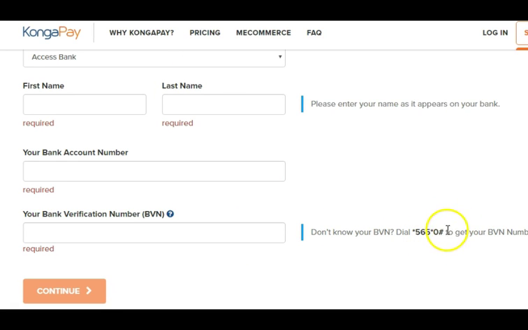If you're in Nigeria or a Nigerian, you have a bank account in Nigeria, you obviously have a BVN pin. This is the code to dial to get it. It costs like 10 naira or so.